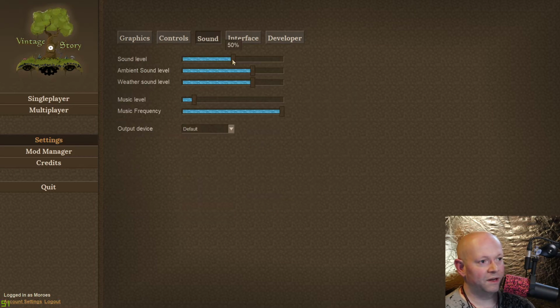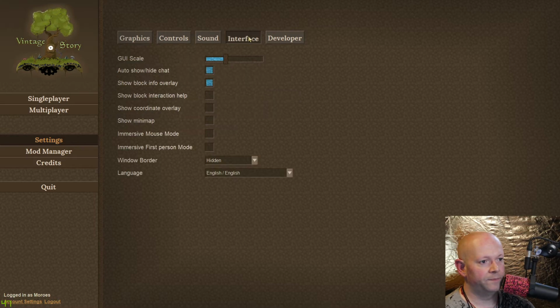Sound is really neat because you've got your overall sound level. That's basically like sound effects, I believe. Then you've got your ambient, like the water and the birds and all that kind of stuff. The weather will be like from the wind and the rain. Music volume, completely its own slider, so I think that's really, really neat. And then the frequency at which the music plays.